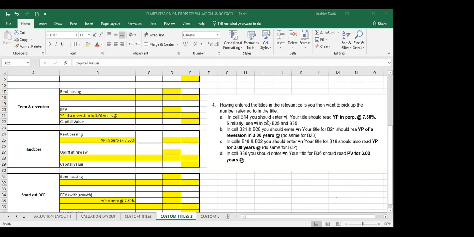Okay, so we're done with B. For C now, we're gonna do cell B18 and B32. We're gonna enter is equal N. B18, it's equal N. Enter. B32, it's equal N. Enter. Yep, we're done with C.